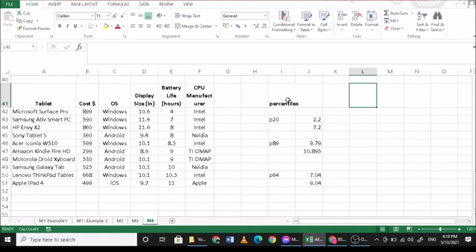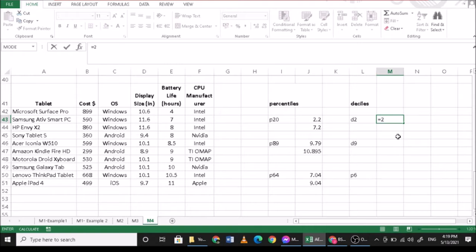Next, let's have your deciles. So for the deciles class, let's have D2 for 20, then D9, and then P6, since that's 64. For D2, this is simply equal to 2 asterisk, again 11 divided by 10. So that's also 2.2, because your 20th percentile is actually equal to your second decile.